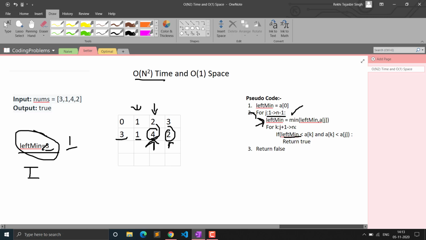You can see for j we are running this loop, and for k we are running this loop, and for every element we will keep checking this condition. You can see left of minimum is less than a of k, that is our one condition, that is a of i is less than a of k, and a of k is less than a of j. If this is true, then we will simply return true. Otherwise, if this for loop ends, then we will simply return false.